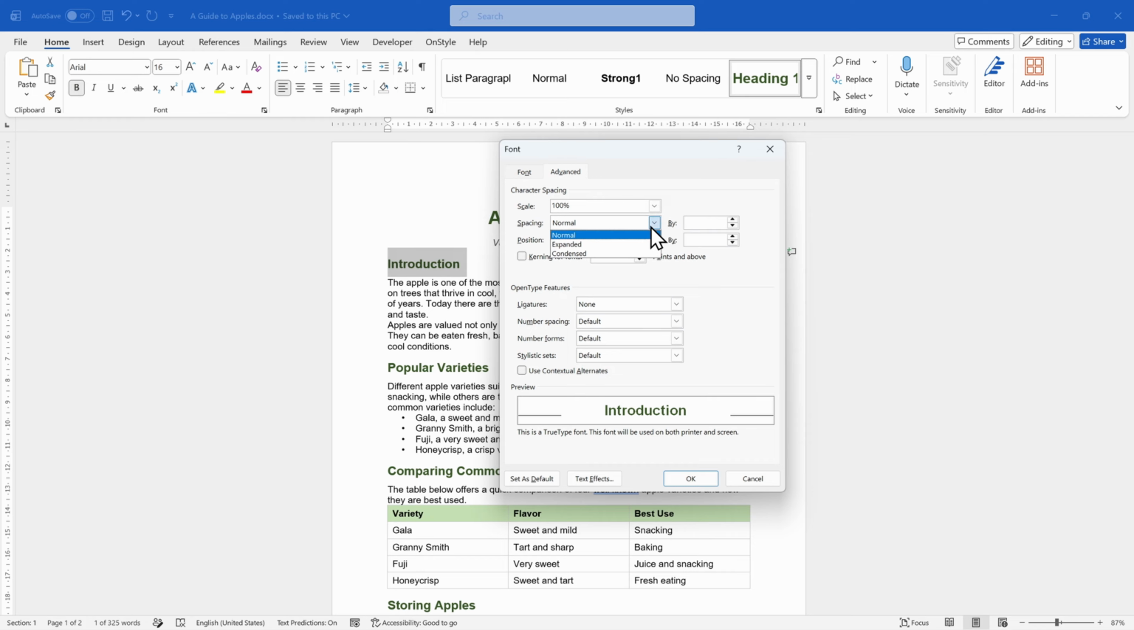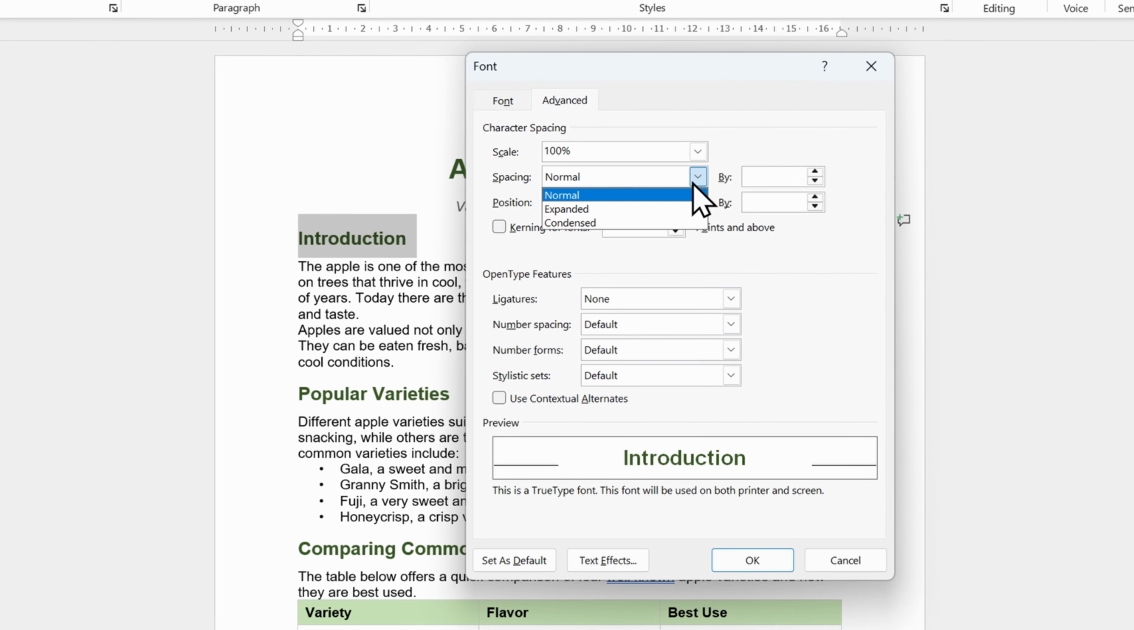Look for the spacing drop-down. There are three main options. Normal keeps the default spacing. Expanded spreads letters farther apart. Condensed brings letters closer together.